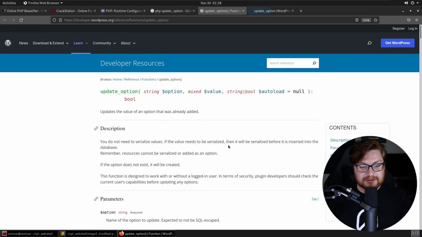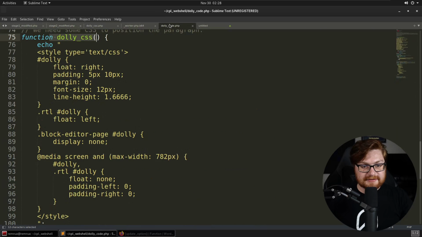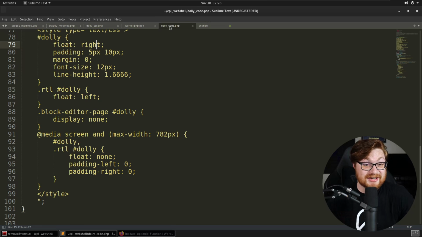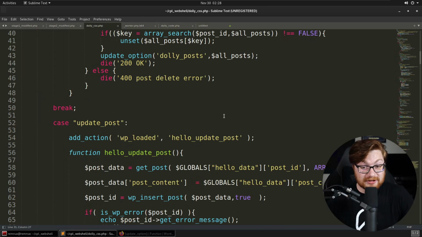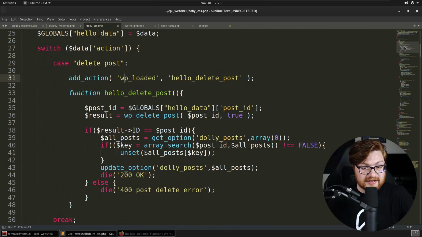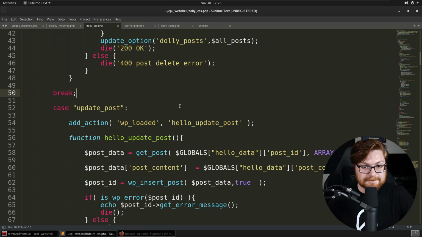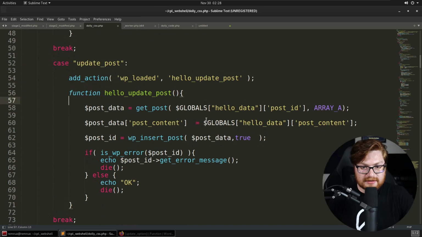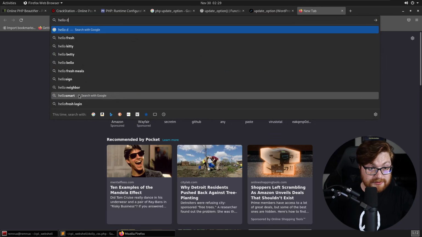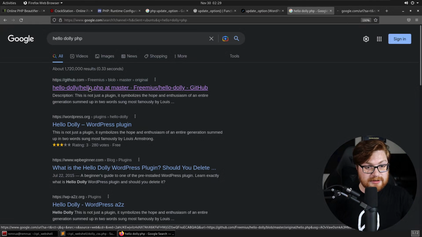Updates the value of an option that was already added. So yeah, it might very well be just switching up some of the supposed CSS file with this malicious PHP code that's going to continue to do more sketchy stuff. Update option Dolly posts. Hello update. Am I wrong there? Hello, Dolly, PHP, Freemius.